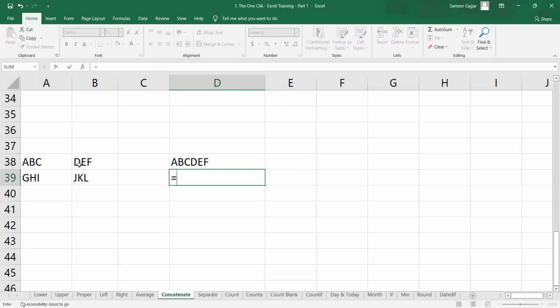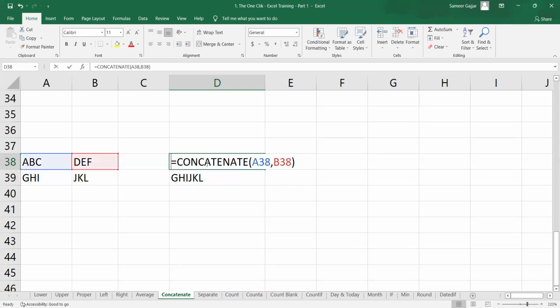Again, I am repeating: equal to CONCATENATE formula. Select the data, comma, select the data and close the bracket. If you see, there is no space in the data here. To separate the names we need a space. So we have to add an inverted comma, space, inverted comma, and again a comma. Wherever we need a space, add an inverted comma, space, inverted comma. So now you will find the space. If you want to add a full stop, do inverted comma, dot, inverted comma, complete and enter.